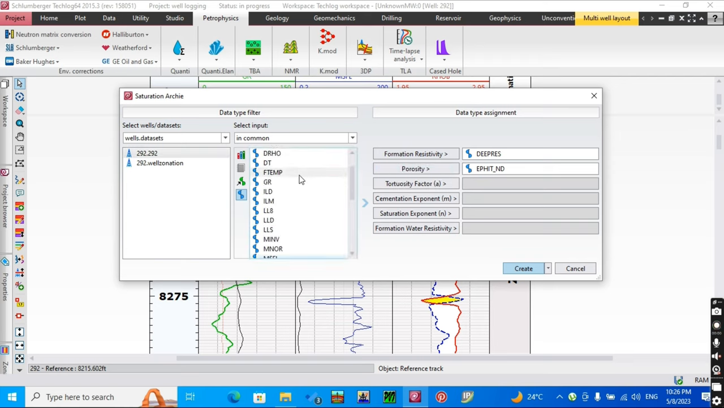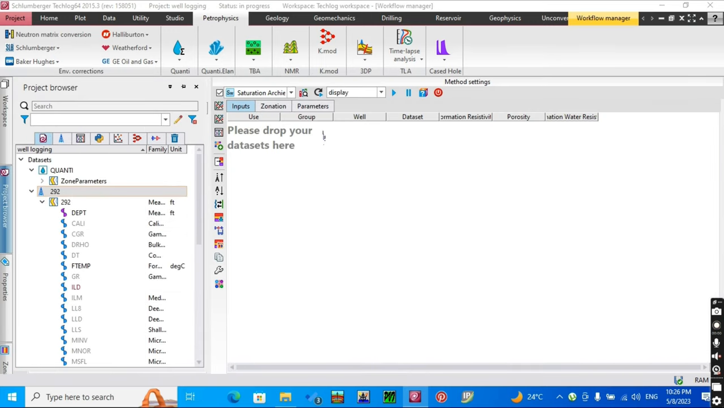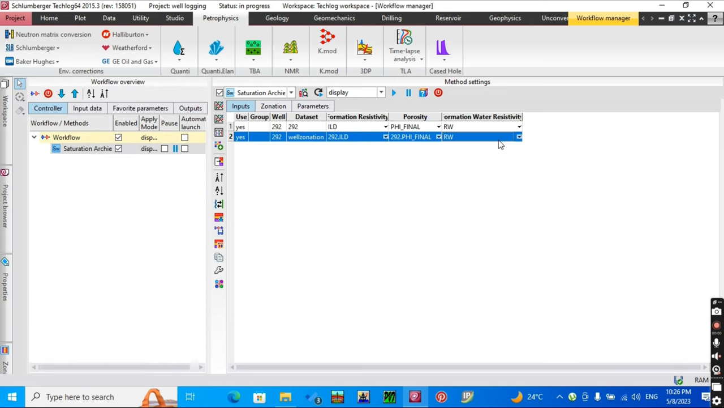So we'll select the one. And for porosity, I will use the final porosity that I used, and for formation resistivity I will leave resistivity, and also I need formation water resistivity, and click create. Now drop the well and this one, and we'll remove this.